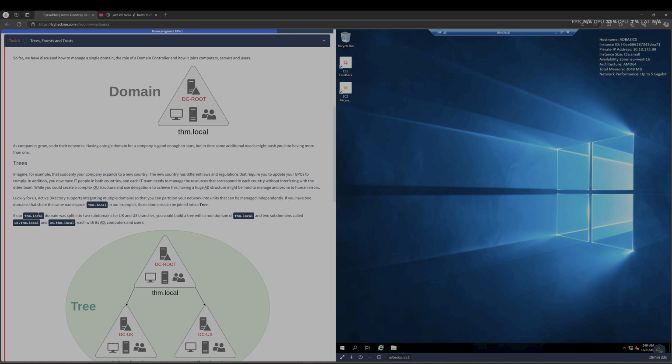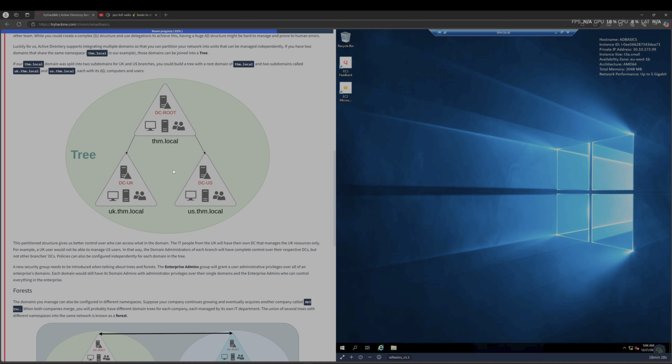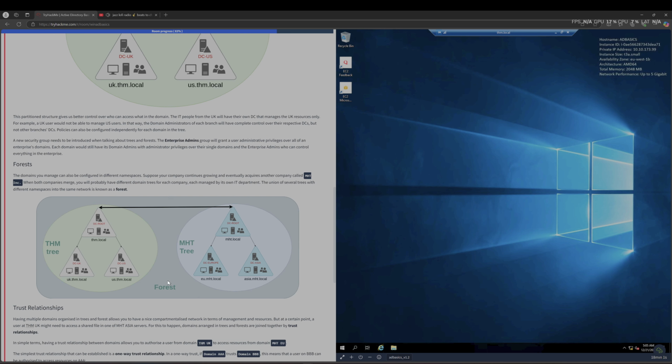Like in this case we only had THM local, or FSU, or I don't know. Let's say THM local, but we might have a different branch. We might have THM US, in this case THM UK, THM Florida, THM Texas, California, you know. So there are different trees that we work on.